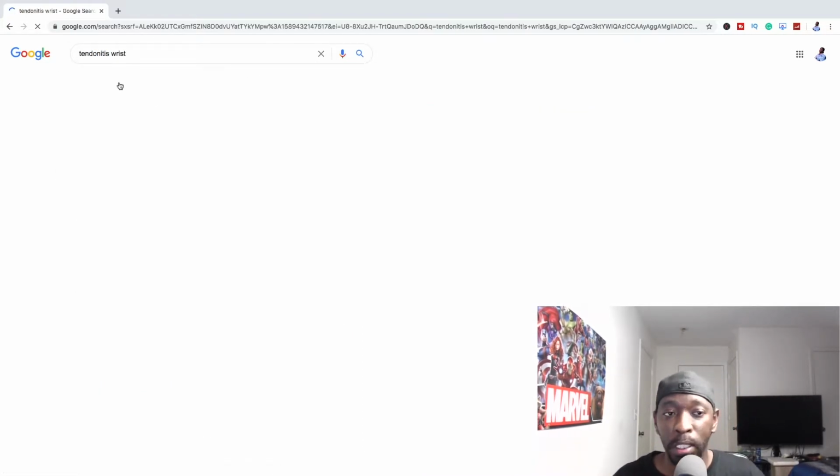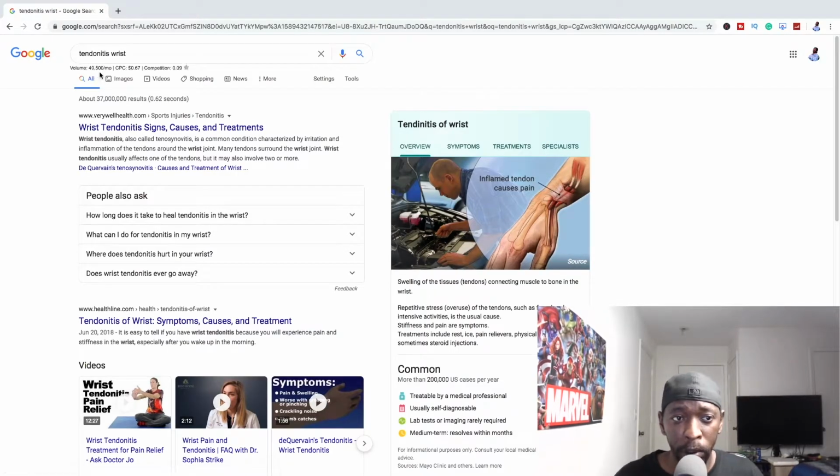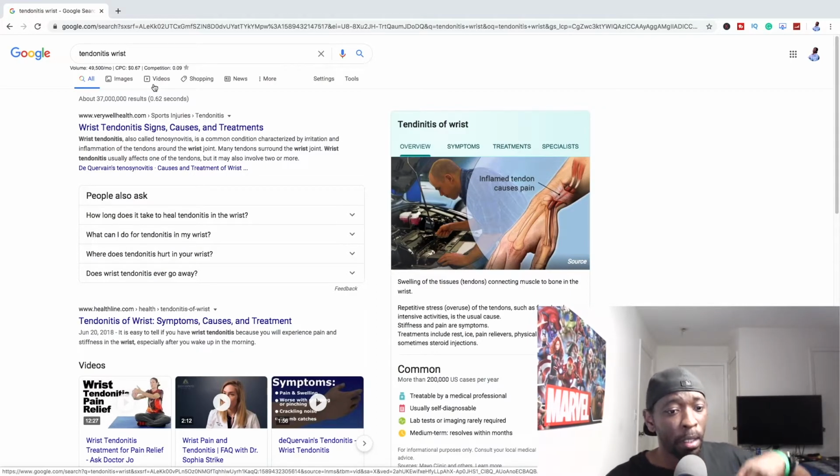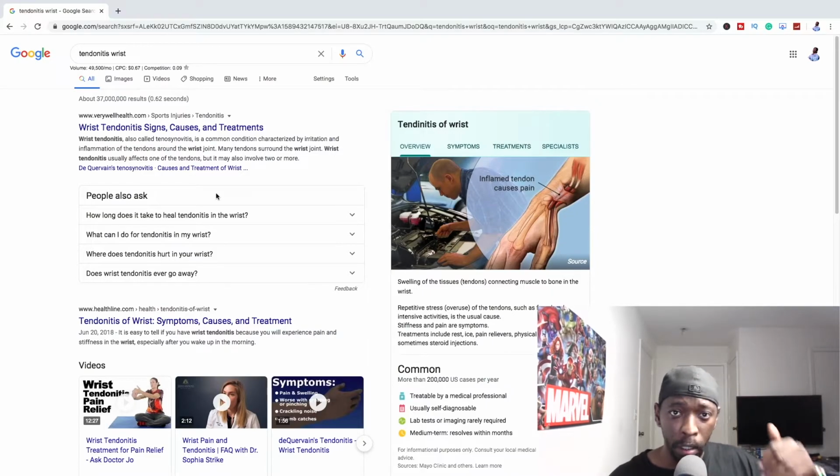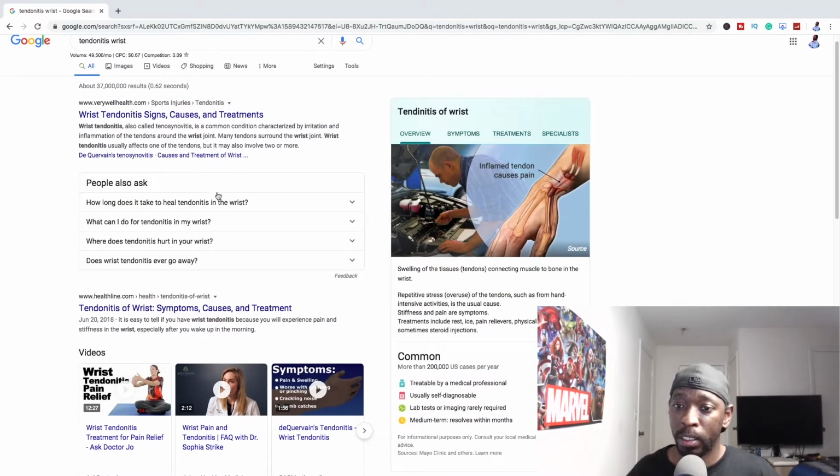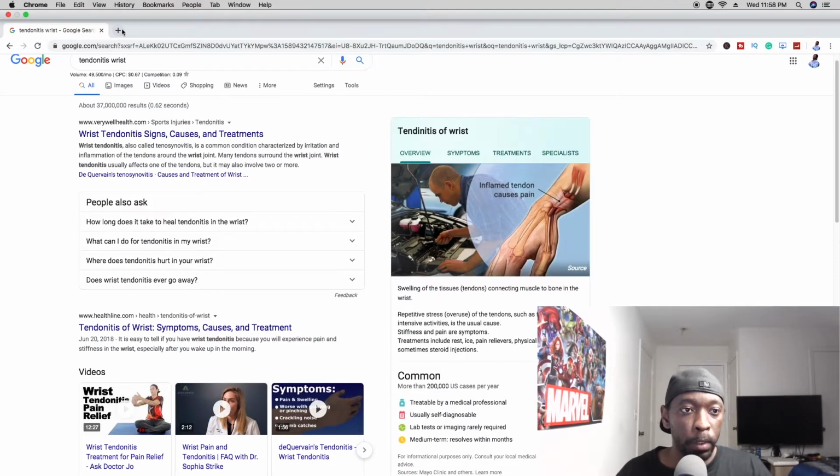And if I type in tendinitis wrist, I get a search term of 49,500. Now, necessarily, you're not gonna rank high for that because so many people are ranking high for that. But what it does is actually letting Google know what exactly your article is about. So when you start compiling all of these LSI keywords into this article, sprinkling them throughout this article, they begin to understand.